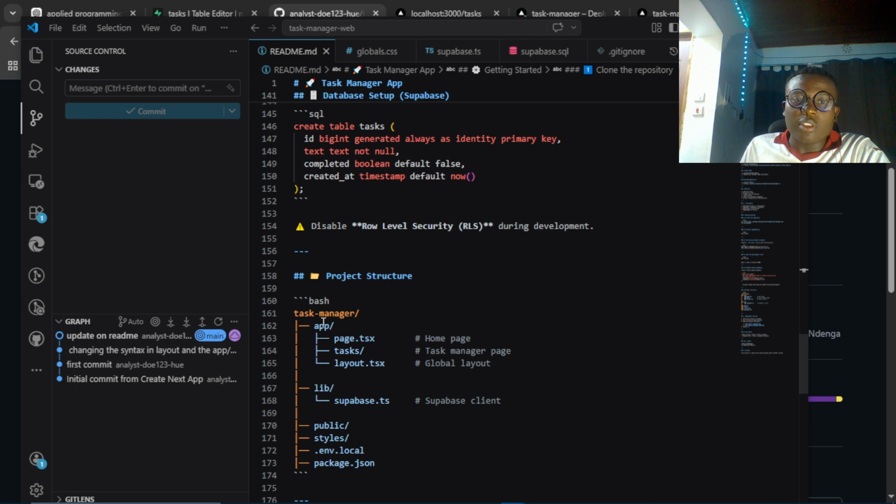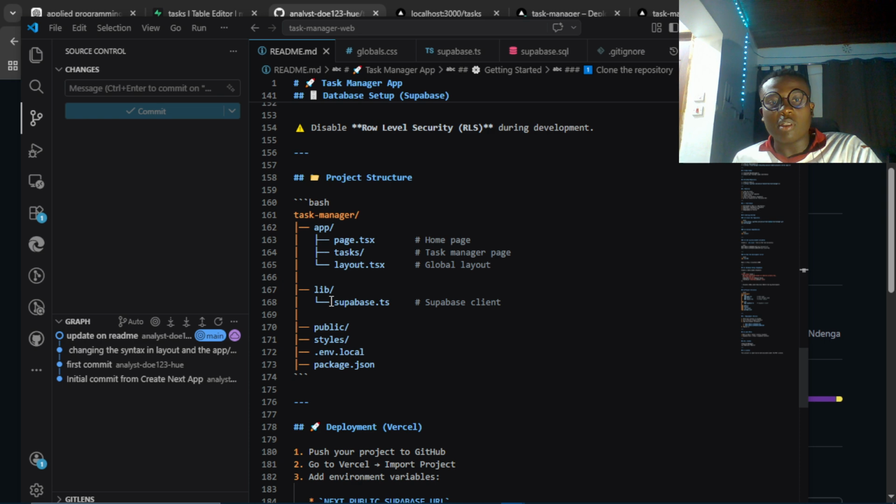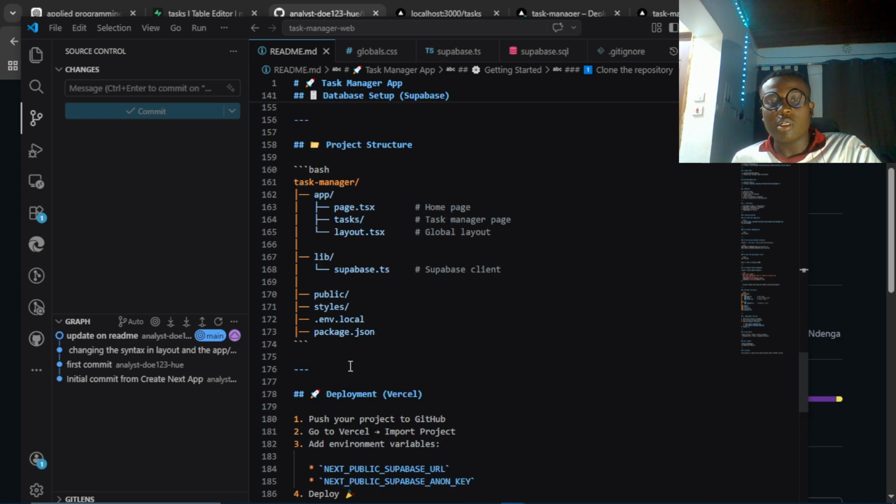My project structure: the main folder is the task manager. We have a subfolder for app, which has the home page, the React TypeScript file. Then you have the task subfolder, which has the layout. Then you have the lib, which stores the Supabase client commands. And then you have the env file for storing the API keys, the secret keys.